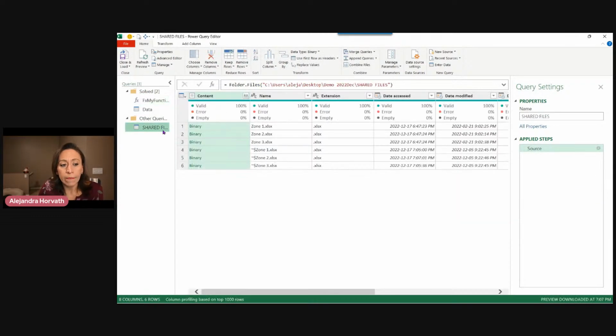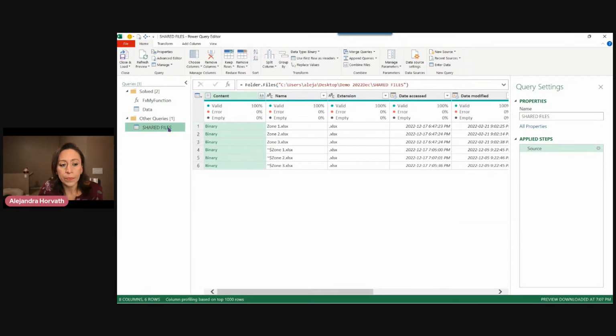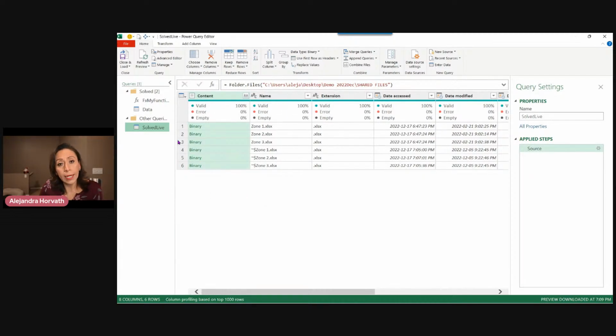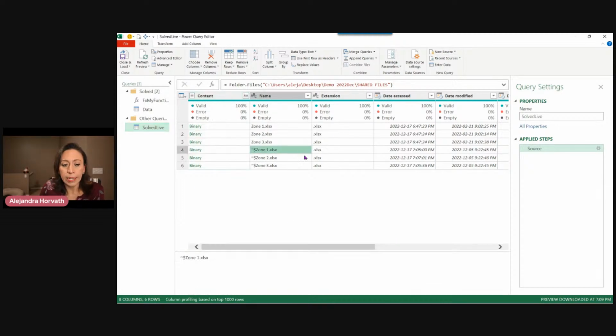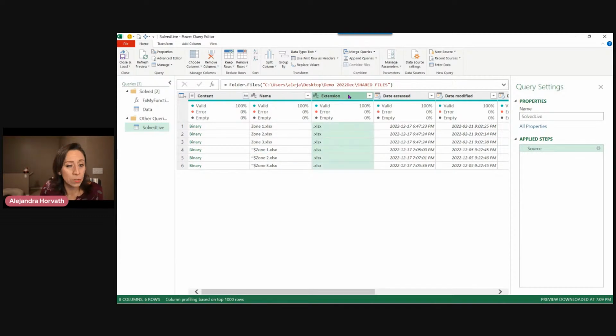Now here I have my share files query. Power Query names my query after the name of the folder. So I can leave it like that, or I can rename it, for example, solved live. I just press F2 or double click to edit and change the name. Now here I have the information that I need, and as I told you, this information is duplicated. So let's start filtering the extension first.